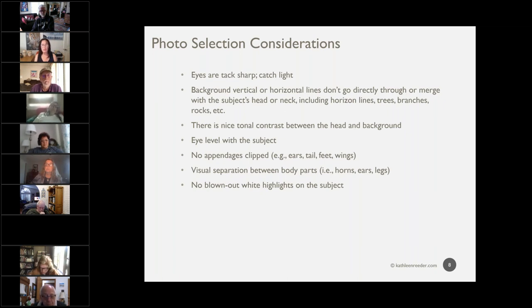One of the other considerations is a nice tonal contrast between the head of the subject and the background. I think being at eye level with a subject, the closer you are to eye level, the more it feels that you've entered their world versus looking down on them, particularly when it's a shorter subject than yourself. No appendages being clipped: tips of ears, the feet, a tip of a tail, a tip of a wing. Sometimes if you accidentally clip one of these things in your photo, you can crop to still get a really terrific image out of it.